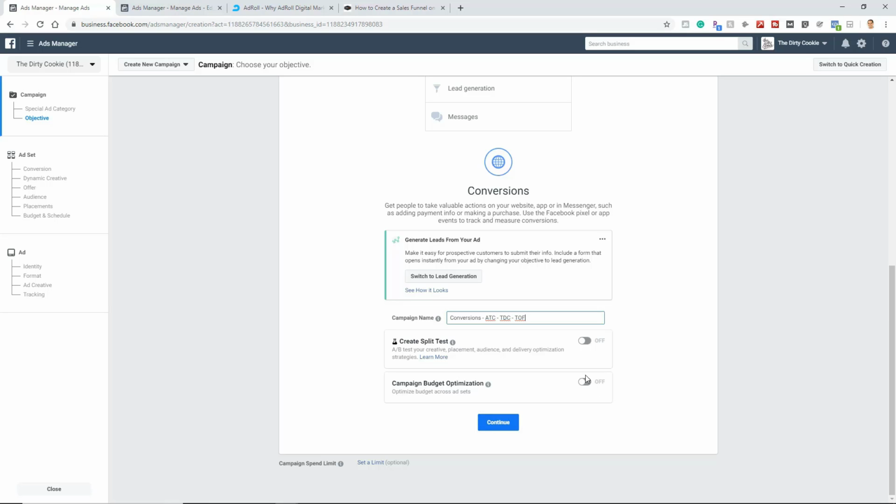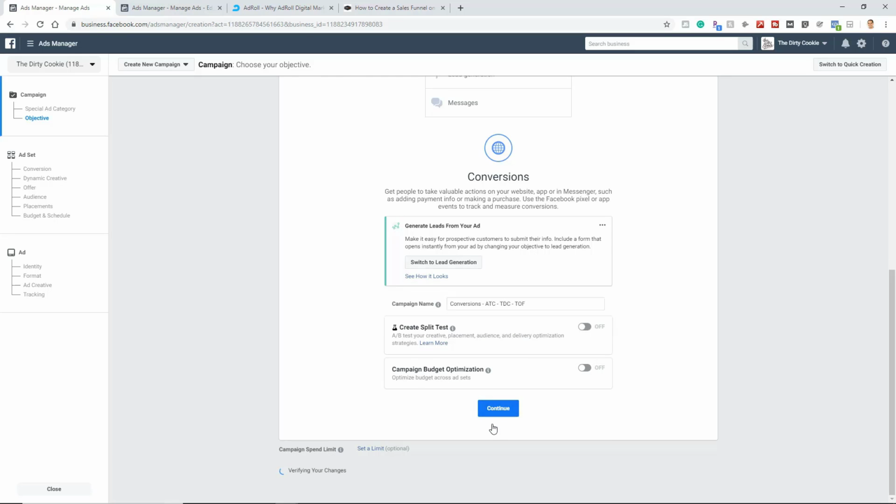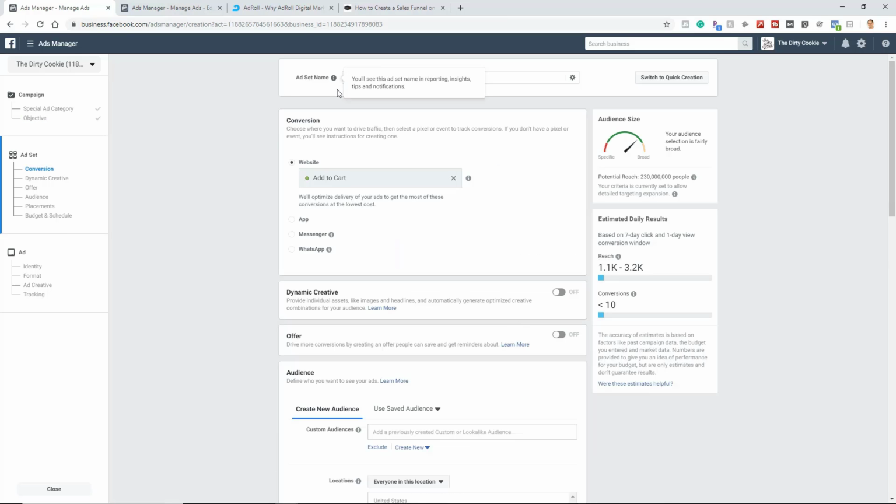I want to budget at each ad set level rather than the campaign level. So continue. I want to name this ad set in accordance to what top of funnel audience I am targeting. It's at the ad set level is where the targeting is, audience, placement, and so on. So I'll select my first one and then name this ad set accordingly. And by default, that conversion is add to cart. We could change this if we want, but that is the one we wanted, add to cart. That's the conversion goal for this ad.